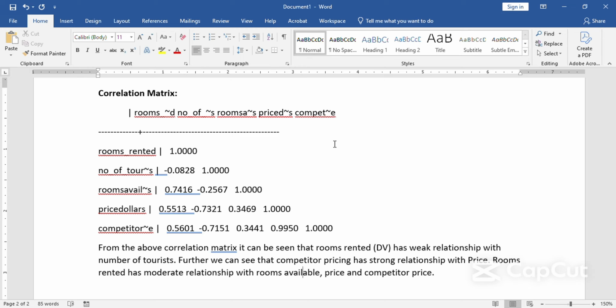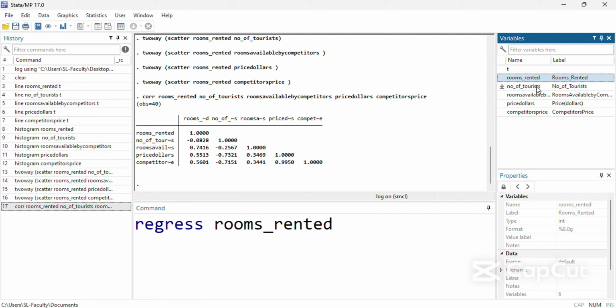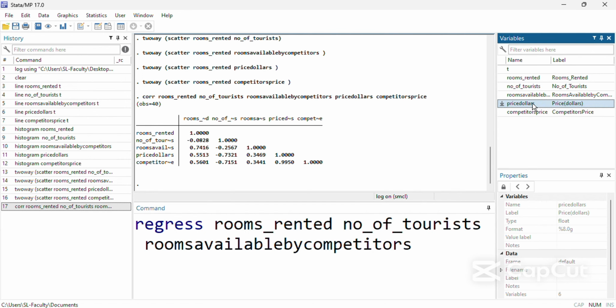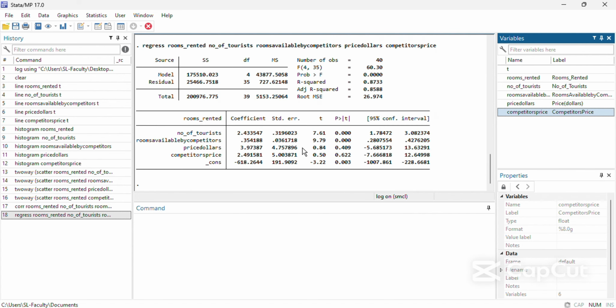Hello everyone, let's continue with the regression analysis. Next, we will go to the command sheet and write regress, the dependent variable, and we'll select all the remaining independent variables. After running the regression analysis, these are the results.